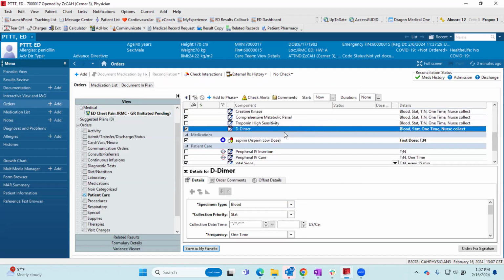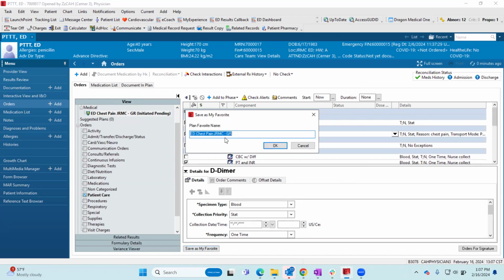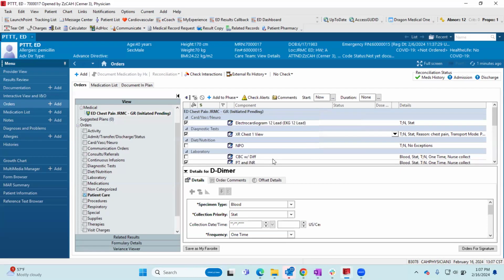And then I'll have them here. And then let's say the provider always wants this for their chest pain order set, then they could save as favorite. And actually, I'm not even going to change anything, because let's say I just wanted to make changes to this favorite order set already. I won't change the name. If I hit OK, it's like, do you want to overwrite this? And this is how they update their order set. So I don't know if we reviewed that before, but that's good to see.